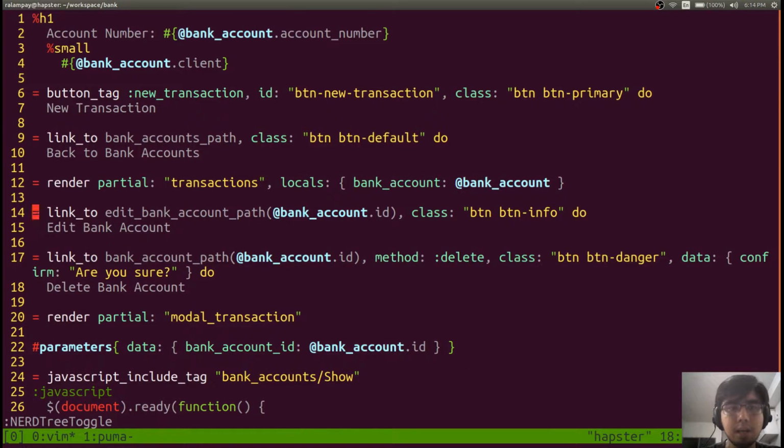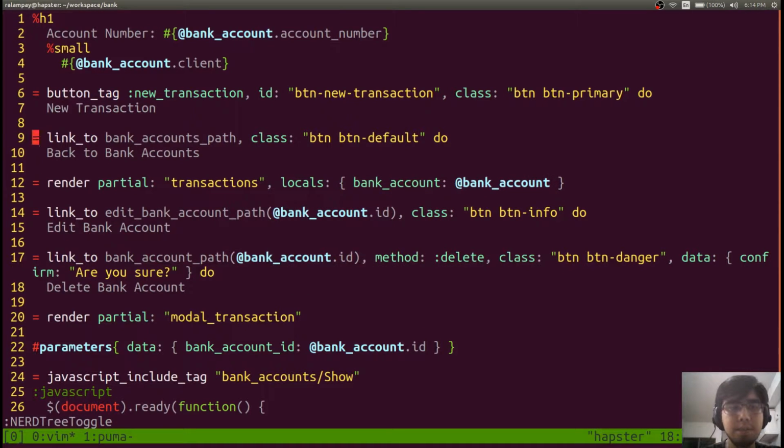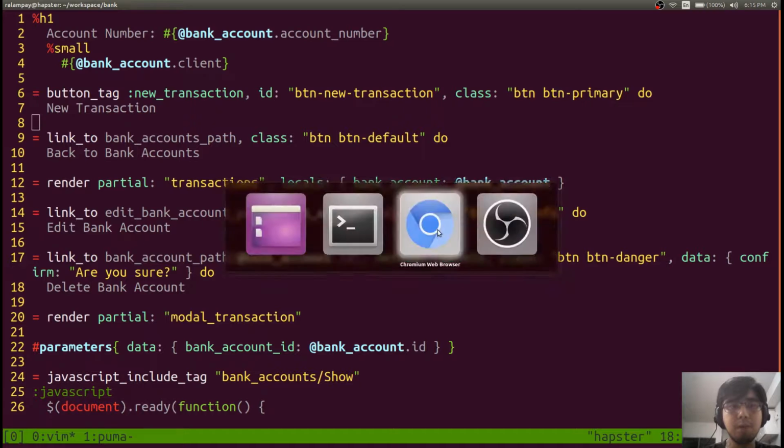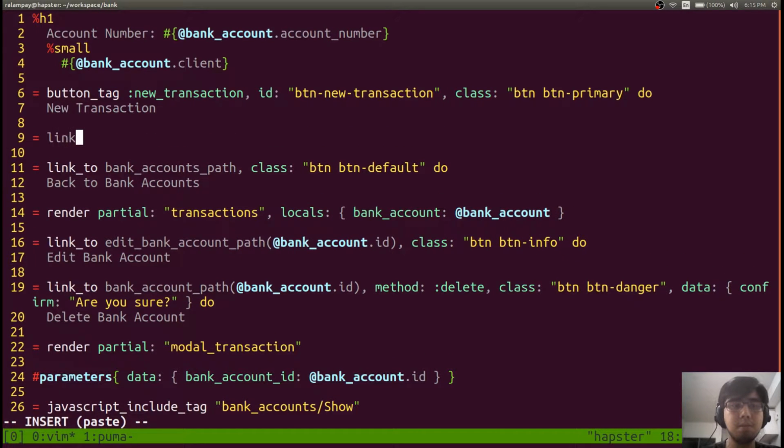Just add more flow and more improvement for this show page for a bank account. I can include a reference to link me back to the client, and I'll probably put it beside back to bank accounts. Okay, so back to bank accounts, go back to the main index page for bank accounts. So if I wanted to go back to the client that owns this bank account, I'll do something like link to client path bank account.client.id, which will also be a default button.